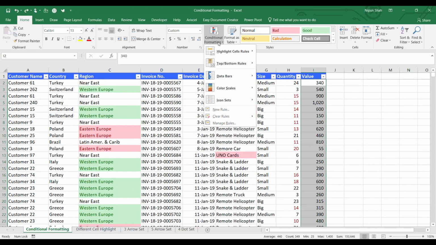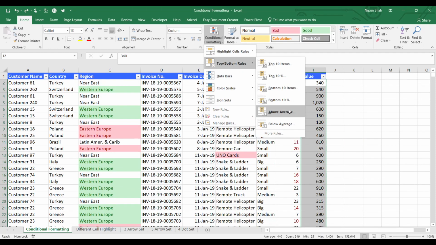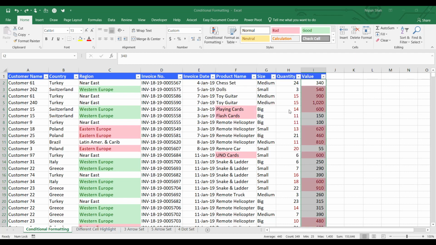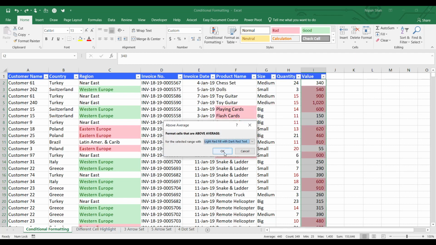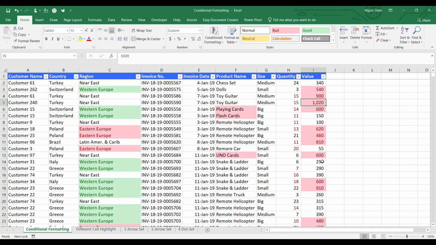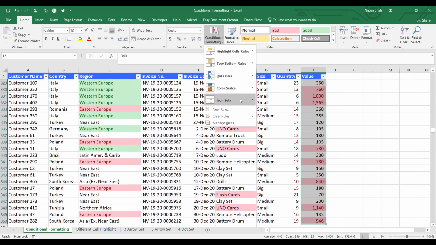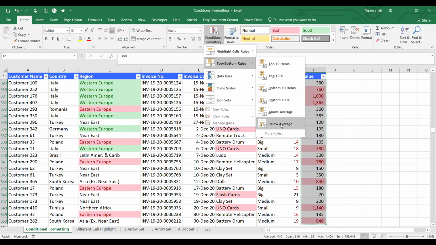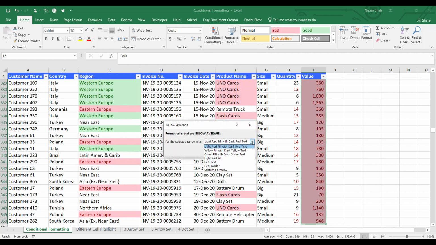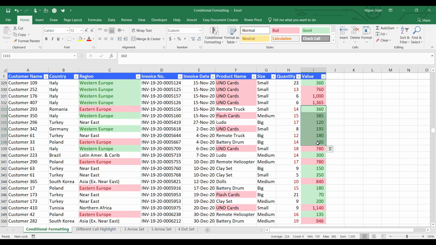Here I have two more interesting functions, below average and above average. If I click above average, then Excel will calculate the simple average of the column and highlight the values above the average. Okay, values above the average are highlighted. I can do it once more, conditional formatting, top bottom rules, below average, and give it a different format, maybe green. Okay, green are the values below the average and red are the values above the average.